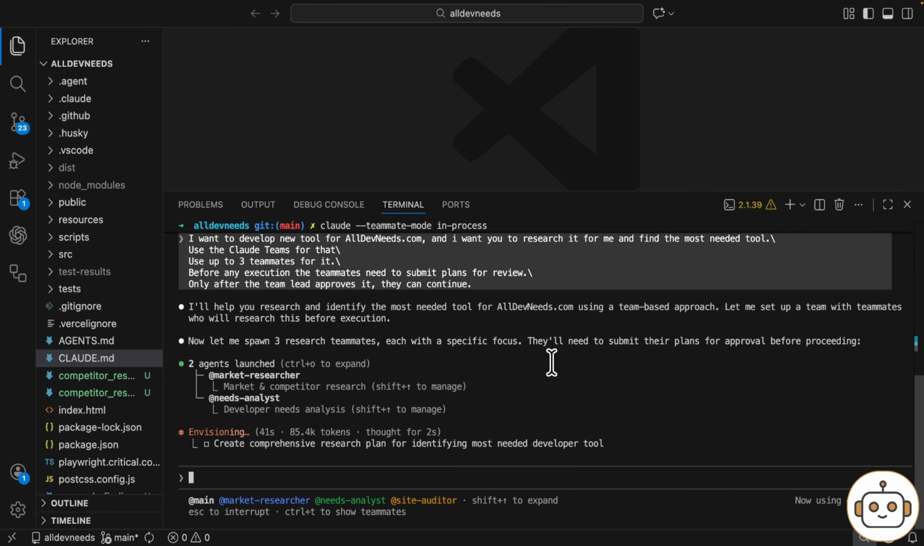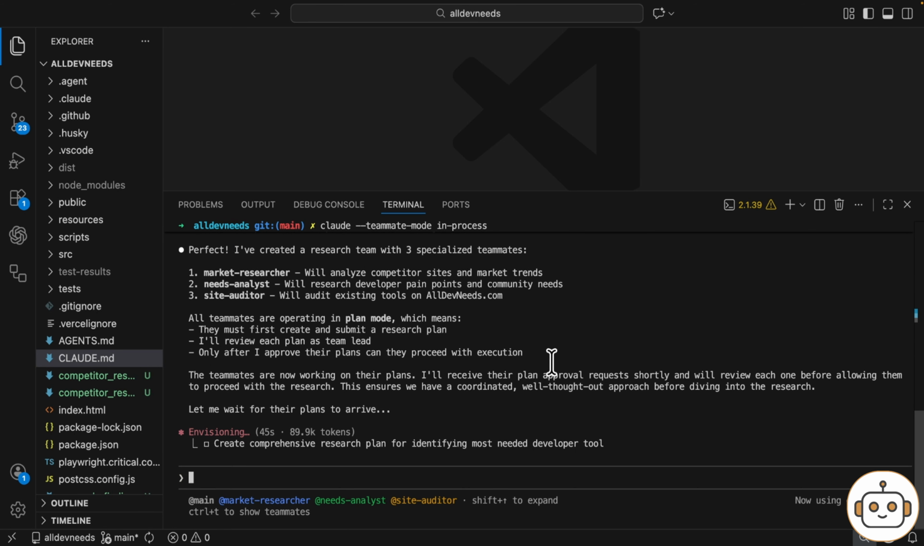I'll say that there's also an option to shut down a teammate and also to clean up a team. All the info is in the documentation, and if you want me to cover it, just tell me.